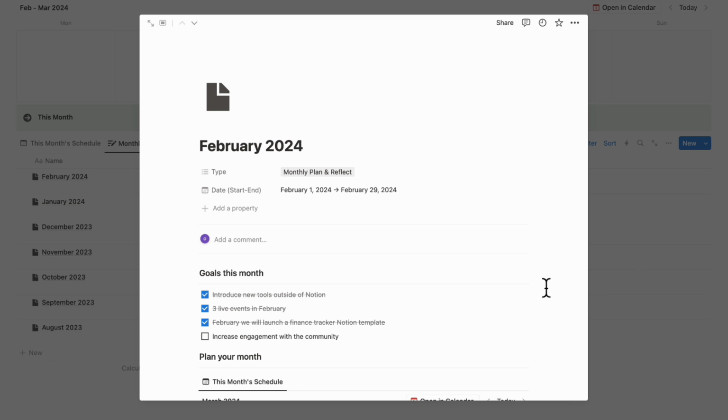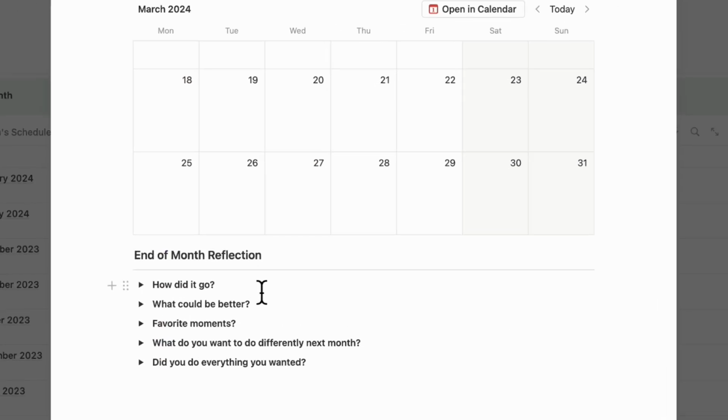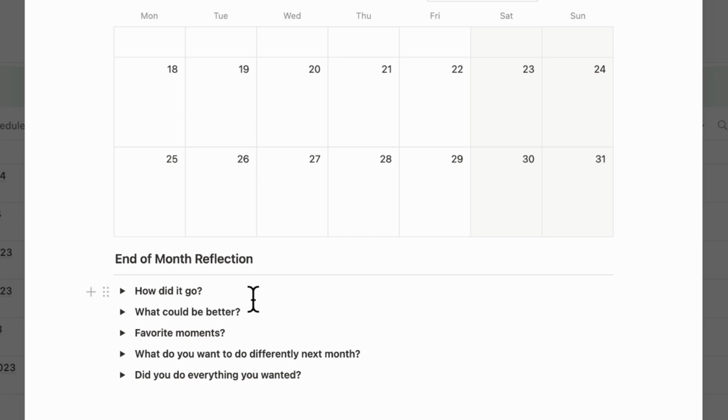So now we're ready to reflect on February 2024. So if we go to our end of month reflection, we can talk about how did it go, what could be better, favorite moments, what do you want to do differently next month, and did you do everything you wanted?